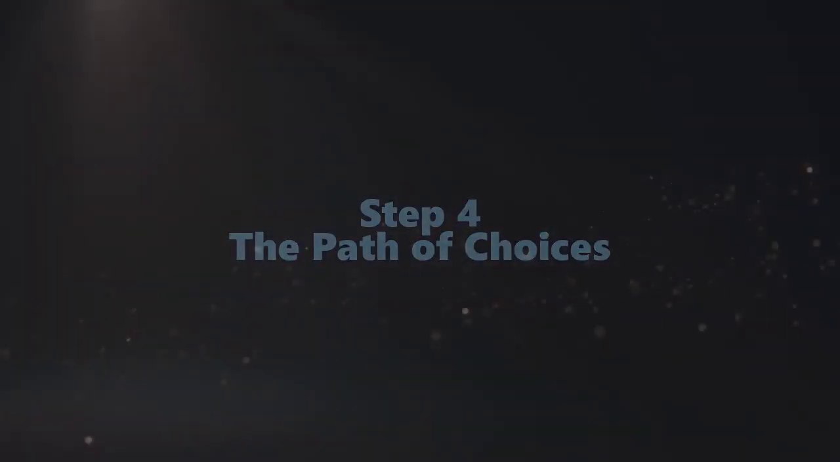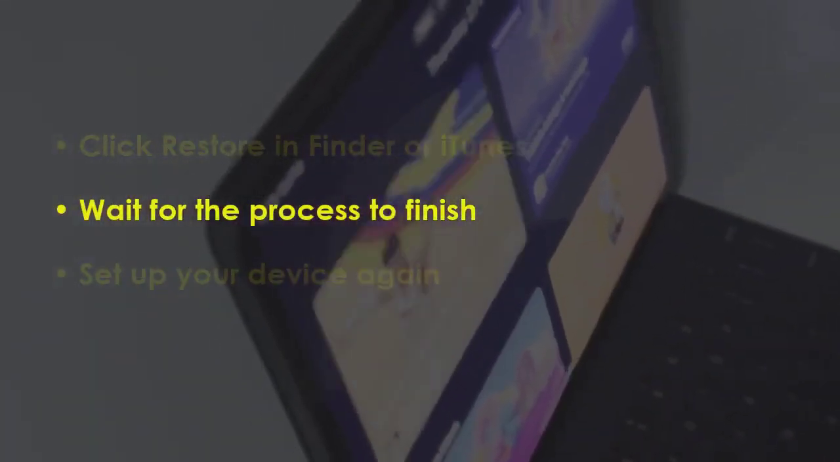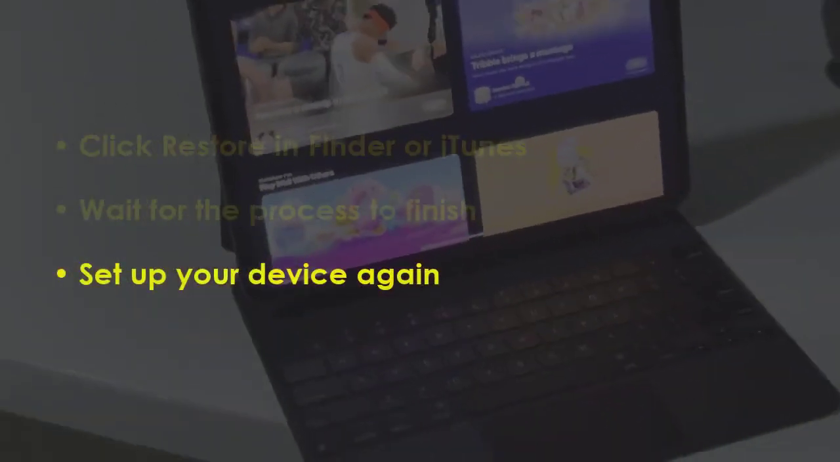In the next step, hit Restore in Finder or iTunes. Now allow the process to complete. Now reconfigure your iPad.